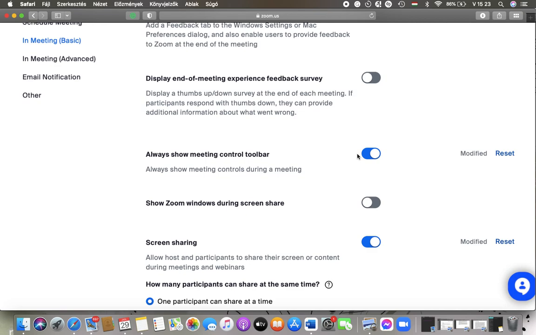controls will be shown during a meeting, but you can always turn it off and disable it by coming back to this section and tapping on the same button. So that's pretty much it for this video, guys.